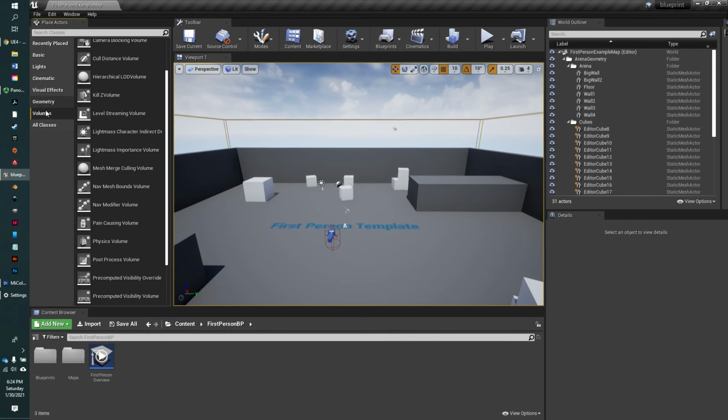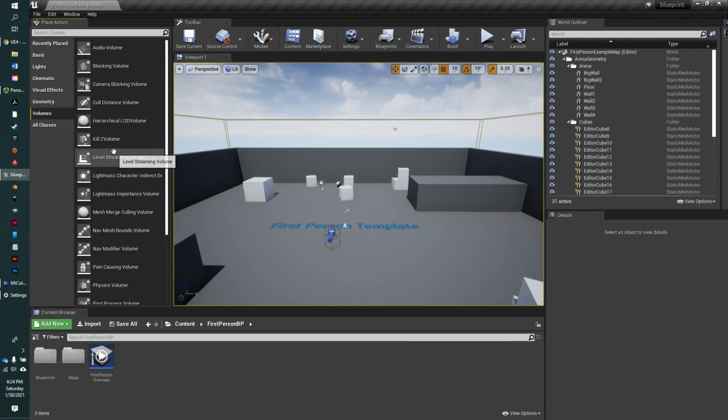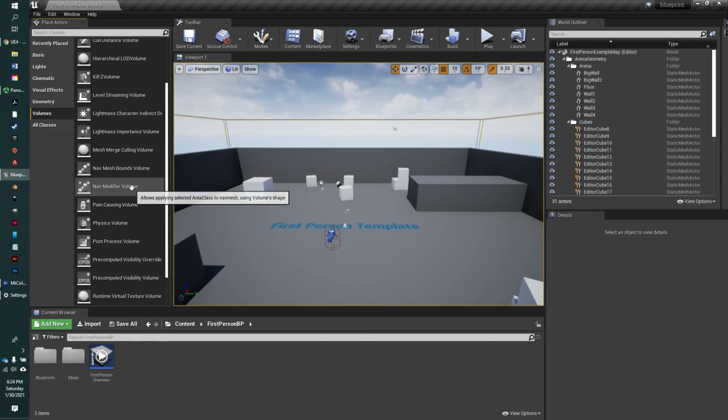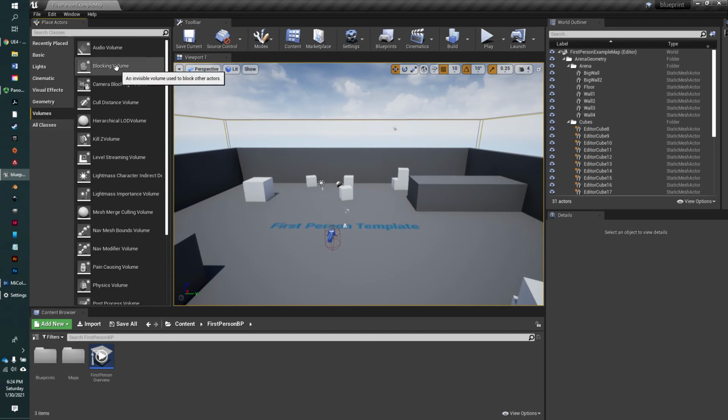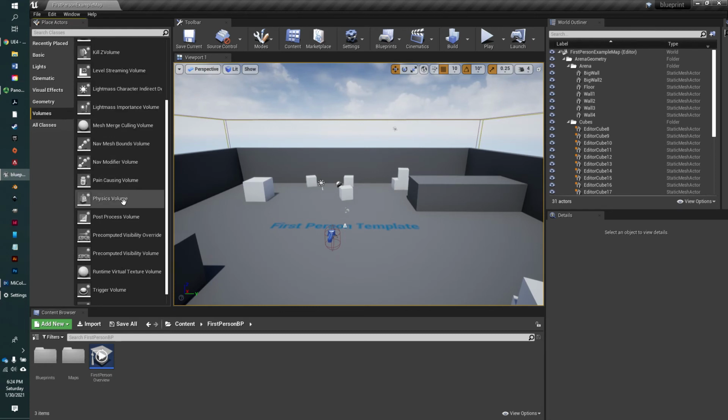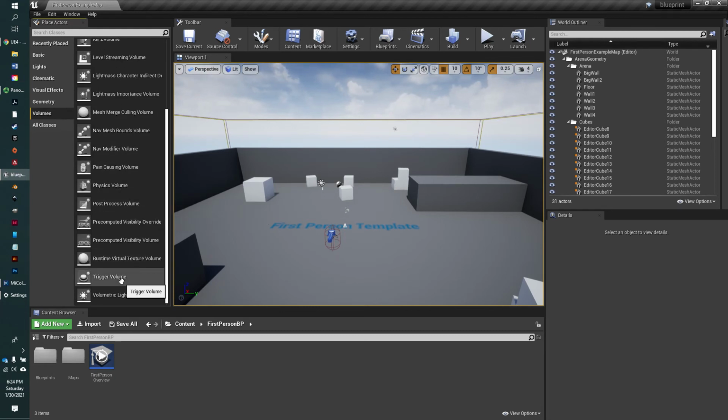Okay, so let's talk a little bit about blueprints and volumes. If we go over here to our place actors and look at the volumes, you can see there's a series of invisible actors that will perform certain actions. So for instance, it could be a blocking volume right here where you prevent characters or players from going to a certain place in your map. Or more commonly, which we'll use today, is a trigger volume. So when you touch that invisible volume, it triggers an action. And you simply drag those onto your level and then add blueprints to it.